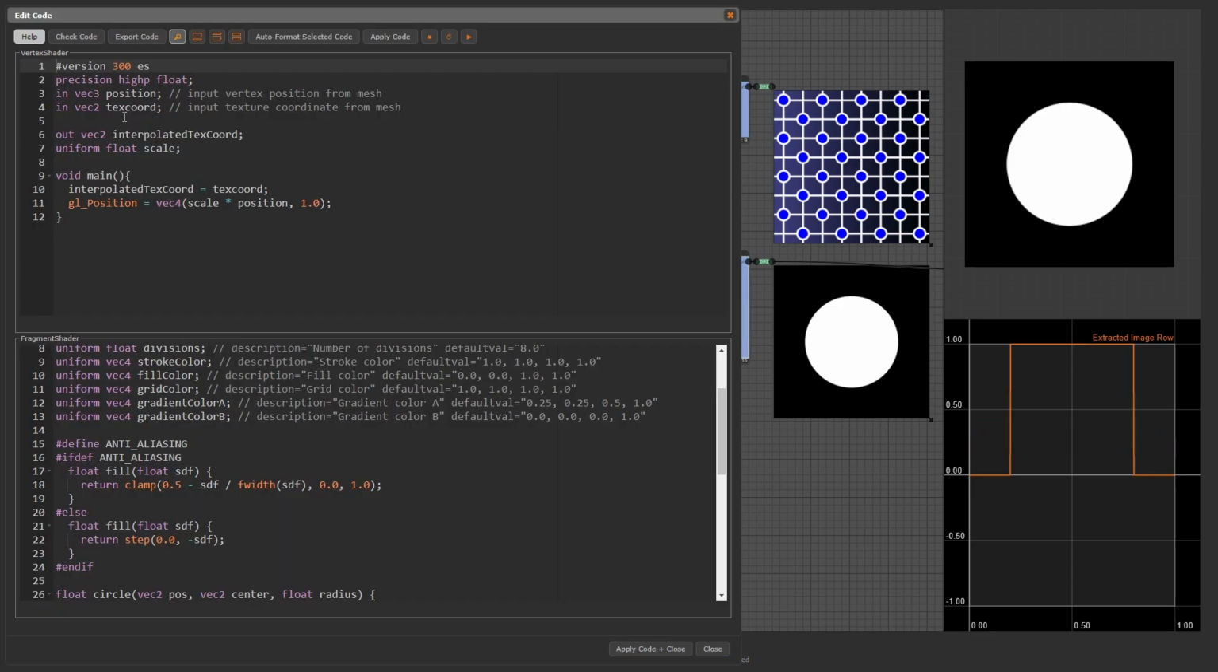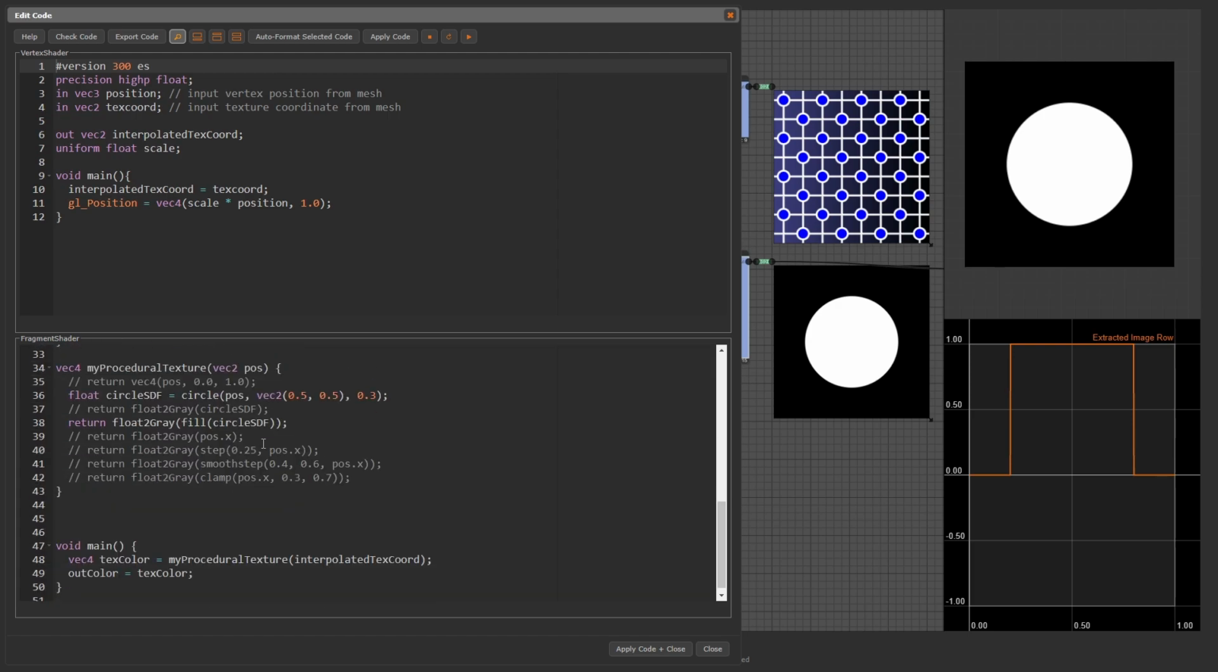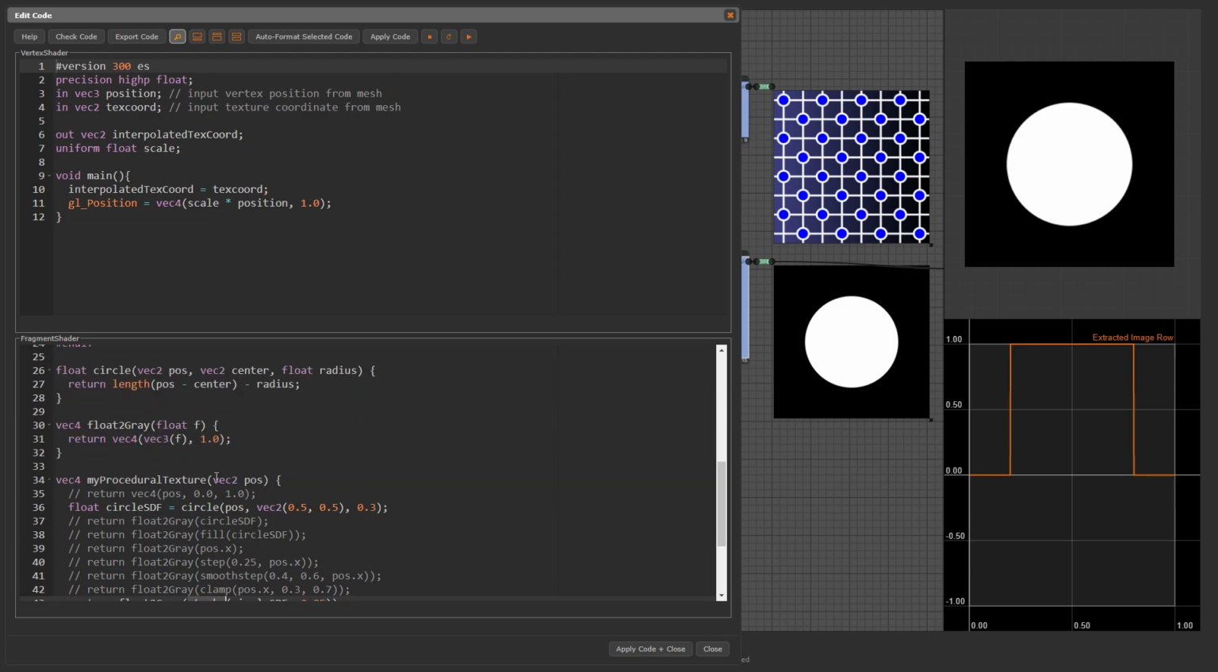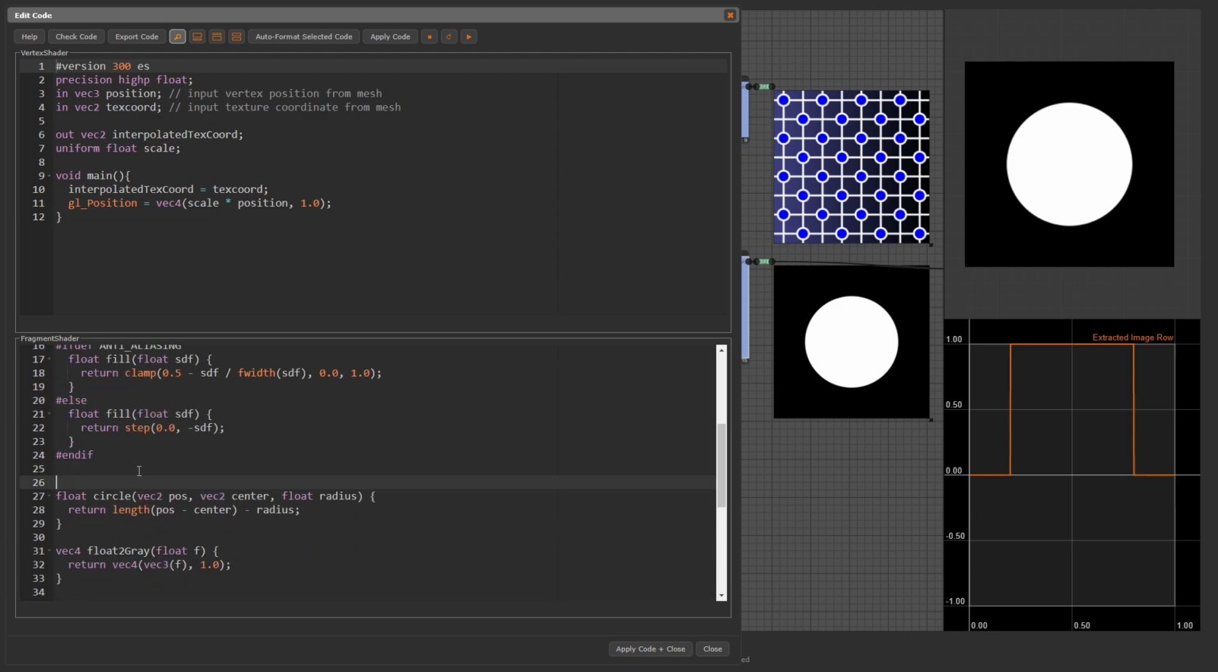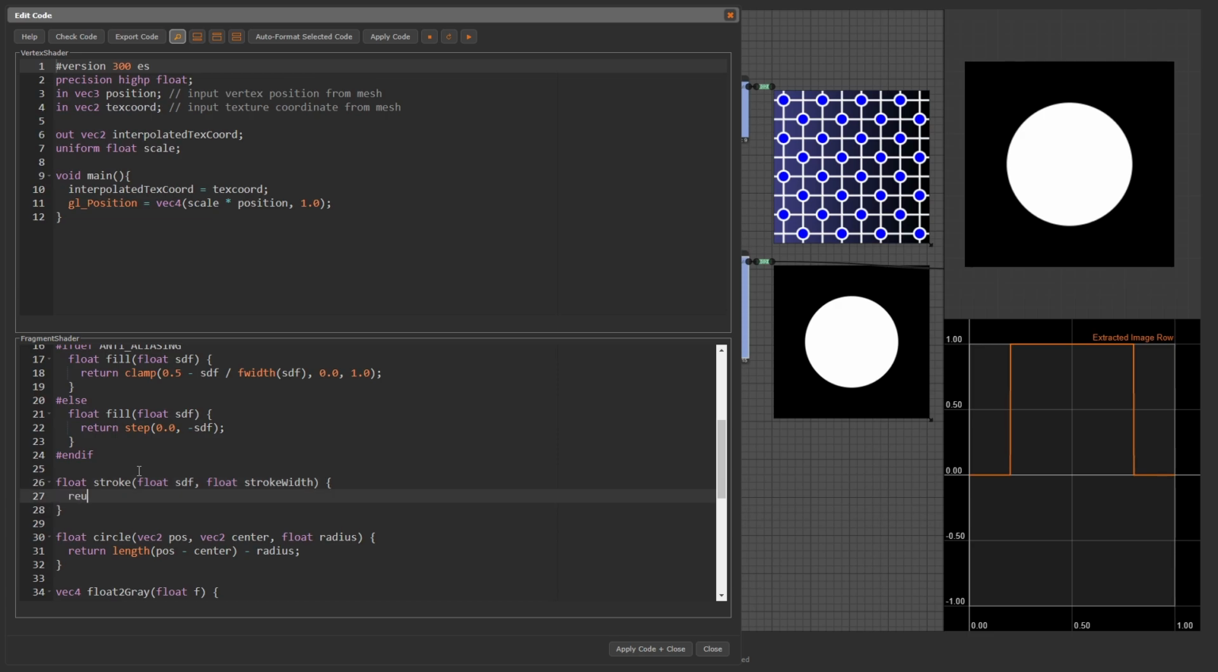Next, we need a stroke function to draw the border of the shape. Return float to gray stroke circle SDF 0.05. Float stroke, float SDF, float stroke width. Let's have a look at the SDF again. Return SDF.